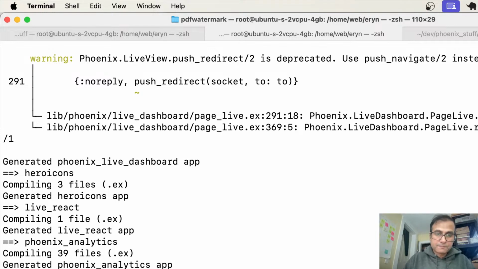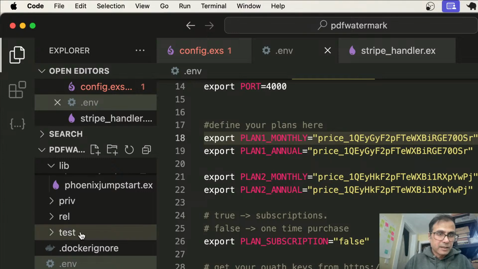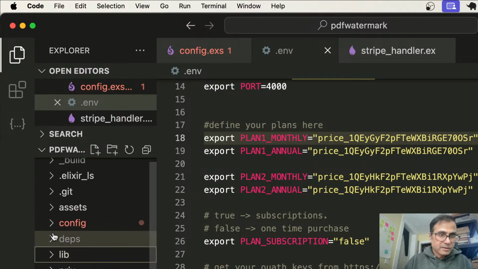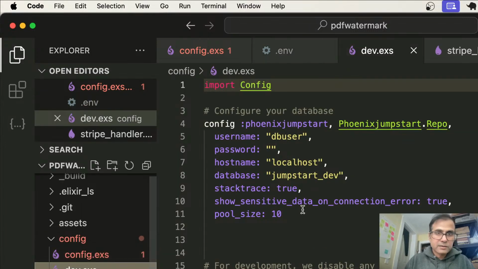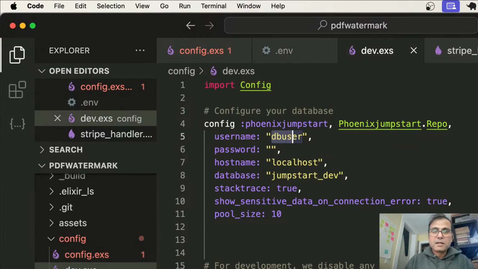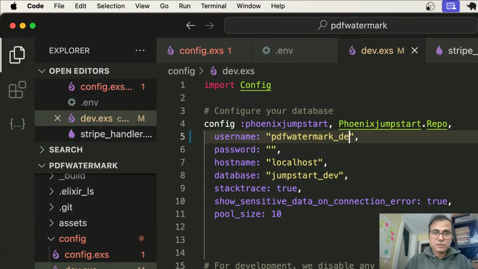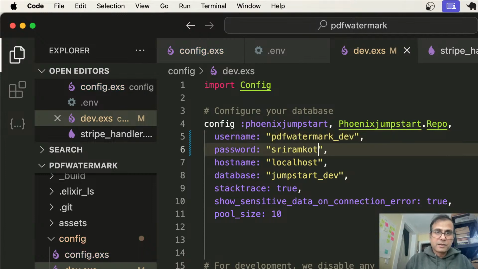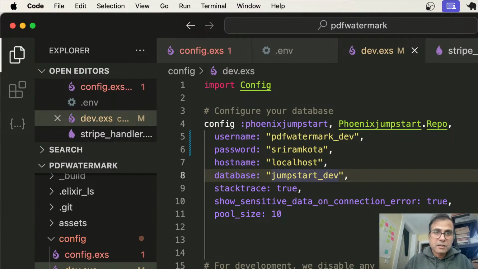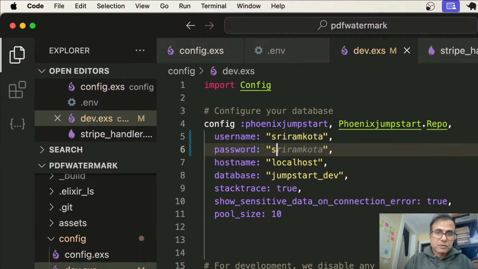We would do source.env, and before we go ahead, we are going to be utilizing a database, so let's go ahead and set up the DB user here, and we will just call it pdf_watermark_dev, and you can put in the username and password here. Okay, wrong place. This is supposed to be the username, and this is my local database, so there's no password.